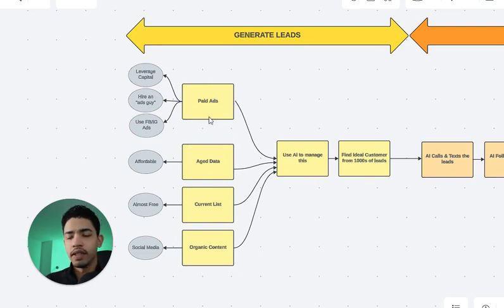The first one is paid ads. You leverage capital. Typically you hire an ads guy, but with us, we're going to be integrating everything. You use Facebook and Instagram ads, and these are going to be the best ads for roofing and solar companies.